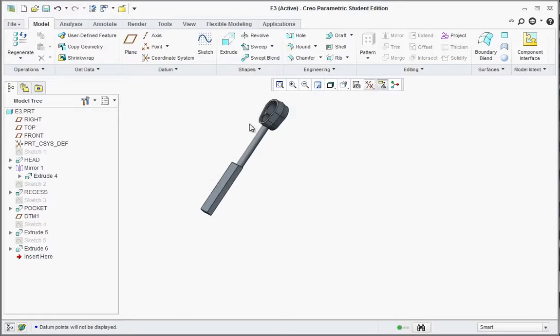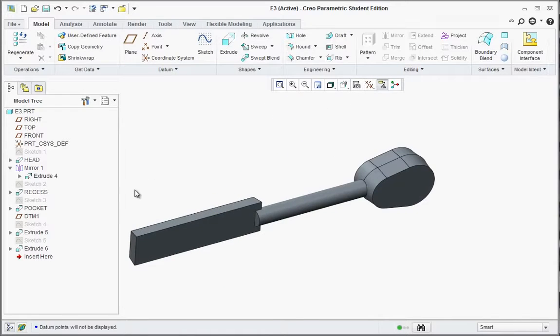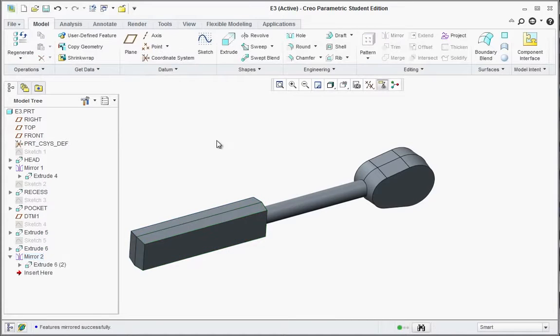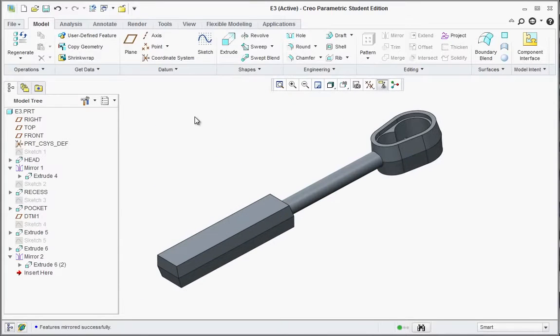I'm going to turn off my planes and point display. And now I just want to mirror that section of the handle over. So again, just like before, we have to select what we want to mirror. So click on the bottom side here, go to the mirror tool, and select the bottom surface to mirror about, and hit apply. And there it is.